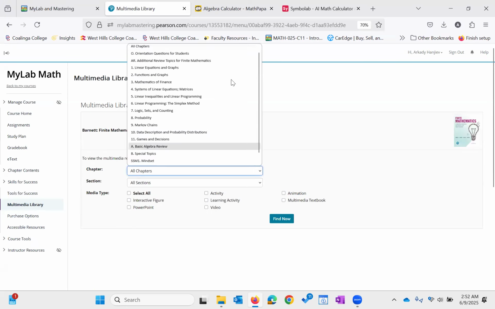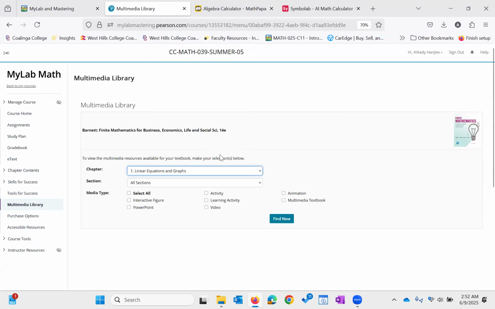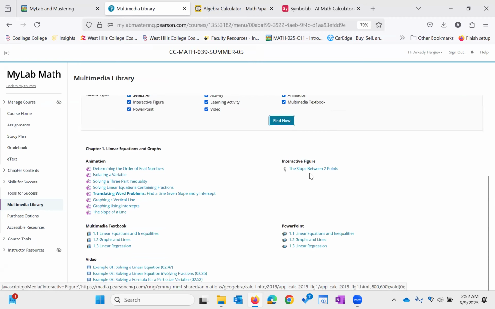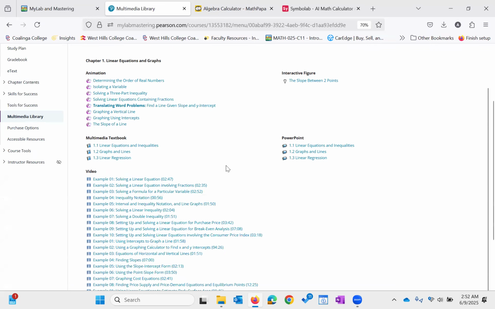If you click on linear chapter 1, all sections are fine. And there it is. It's going to find you a lot of stuff. First of all, interactive figures. I'll let you play with those. Animations, where you can kind of see something changing. PowerPoint slides, as we said before, they were like right here. And then we'll get to the multimedia textbook in just a second here.